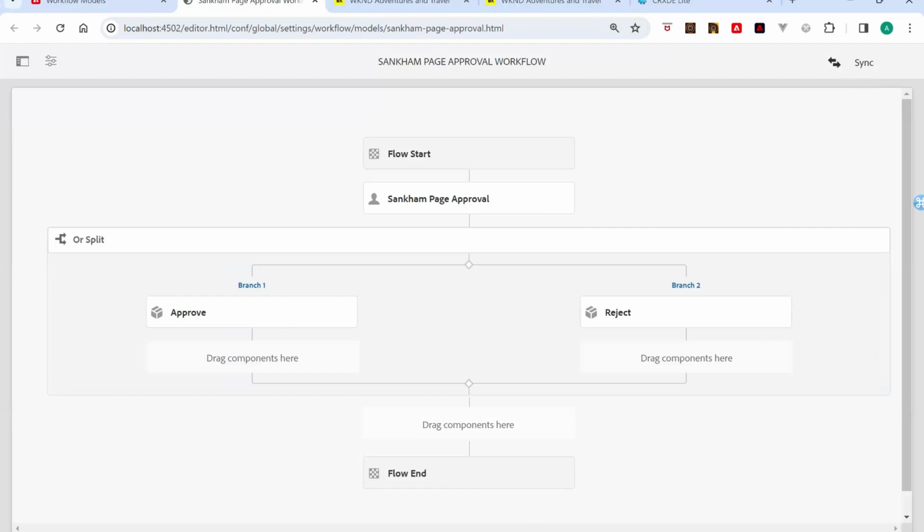Now that memory it has already kept, because this workflow has already been created, right? After that, you are making some changes locally. Once you click on sync, these changes which you made locally will get pushed onto that memory instance which AEM has kept. Into that memory variable, whatever AEM has created, it will get synced.